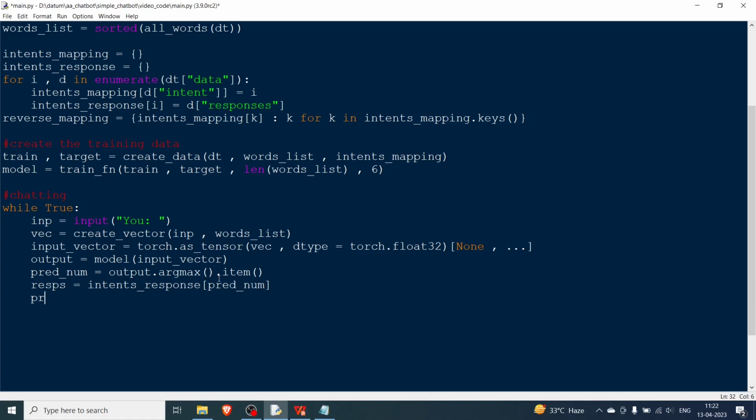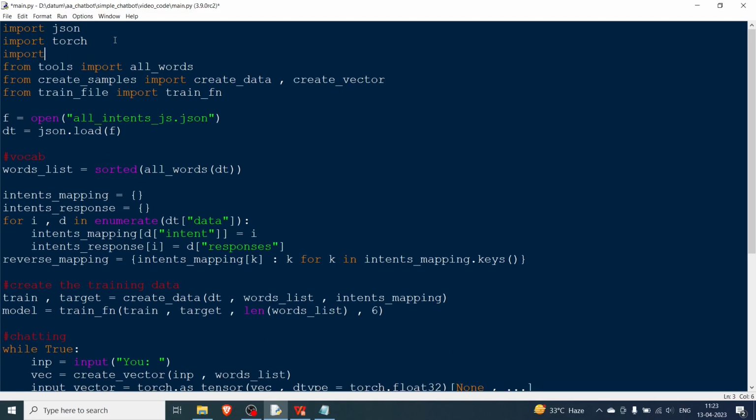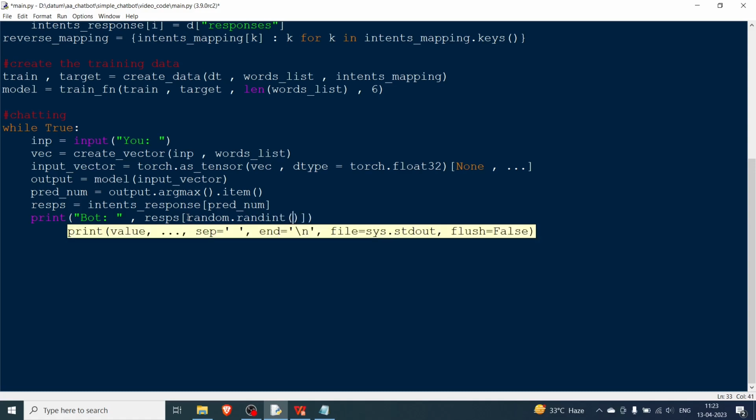Now I have to print the output, the bot output. So I'm going to say bot. Now what I need from here is I need to get resps and then finally take a random one out of the 3. So we have 3 choices and we have to print any one. So I'm going to say import random, and now I need to go here and we just take a random integer, so random.randint, and then we have to pass 0, 1 and 2, so both of them are included over here.